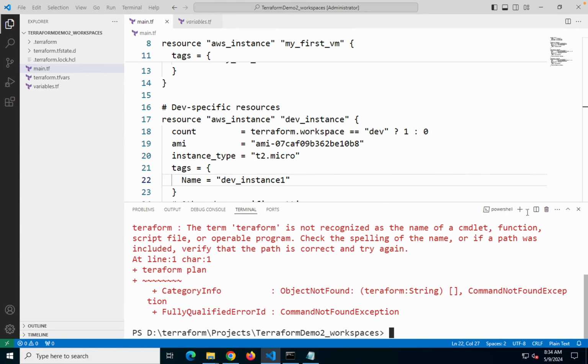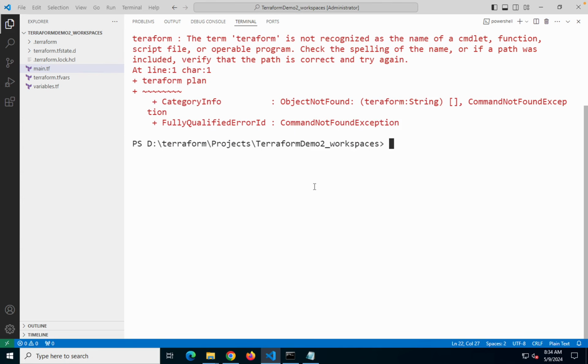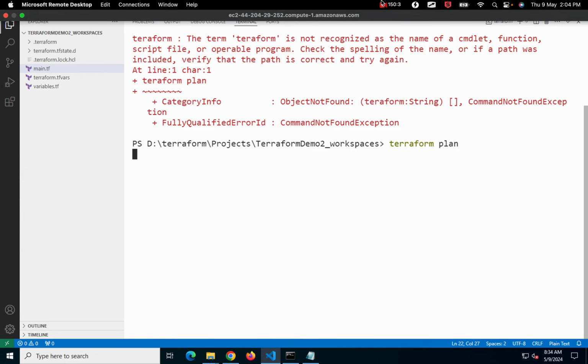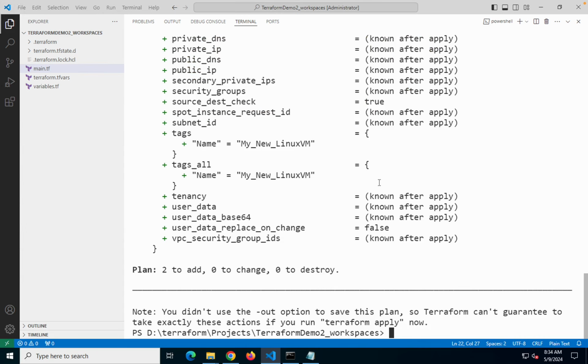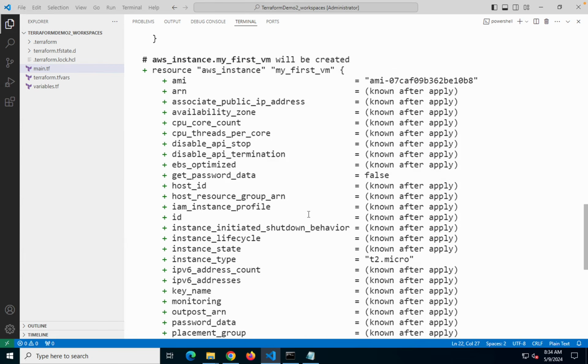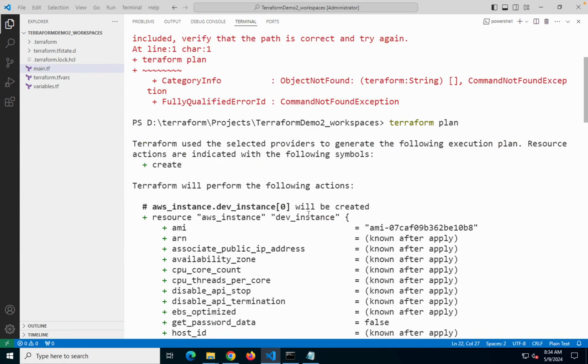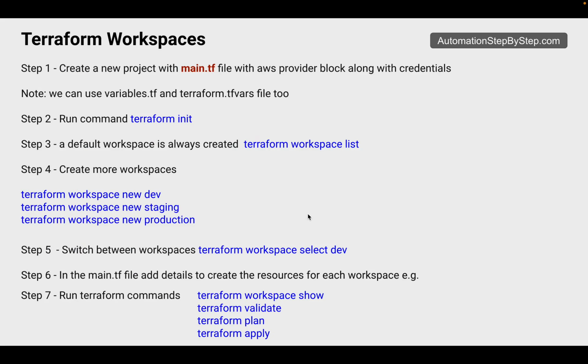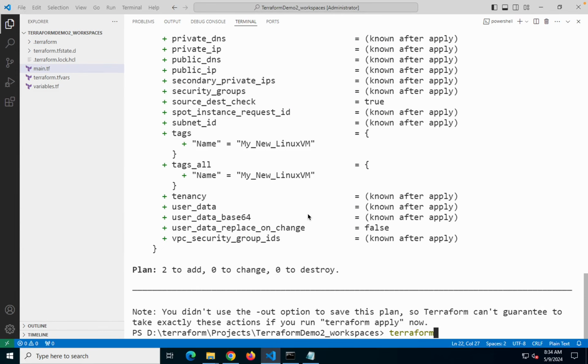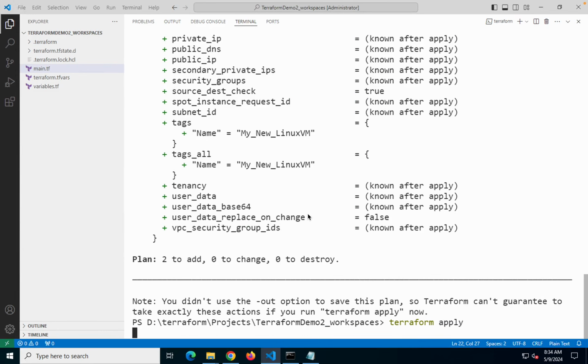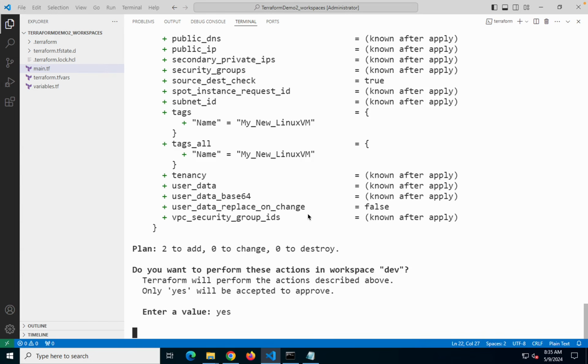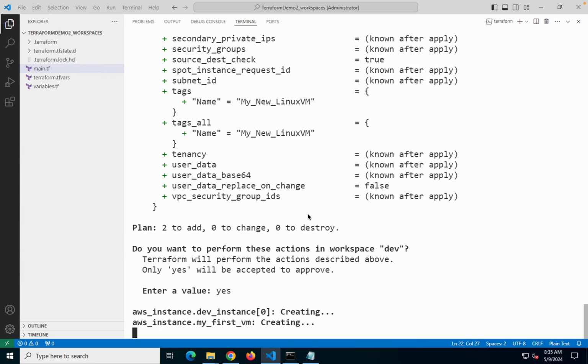Let me see what is the issue here. Okay, the typo. Terraform plan, and you can see all the changes it will do. It is showing us, and finally I will say Terraform apply. Okay, and I will say yes and enter, and it will start creating the resources.